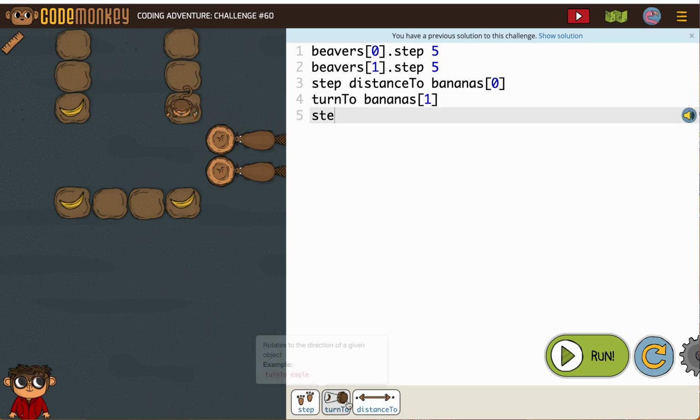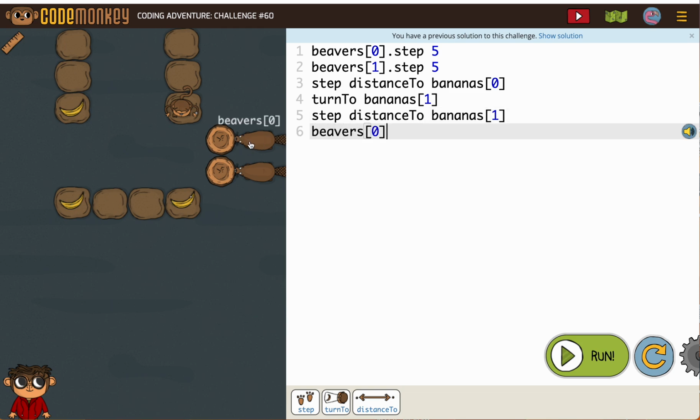All right, now we're gonna step distance to banana 1. And then we need our beavers to move again. 15, that was.